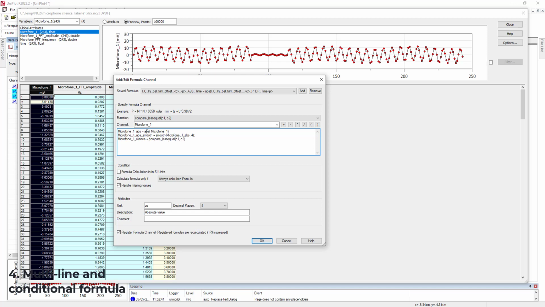and I will check whenever microphone 1 abs smooth is less or equals than 0.2. Another semicolon. Okay, and now what do I want? I want to check all these events, put them to 0, and keep my original signal.